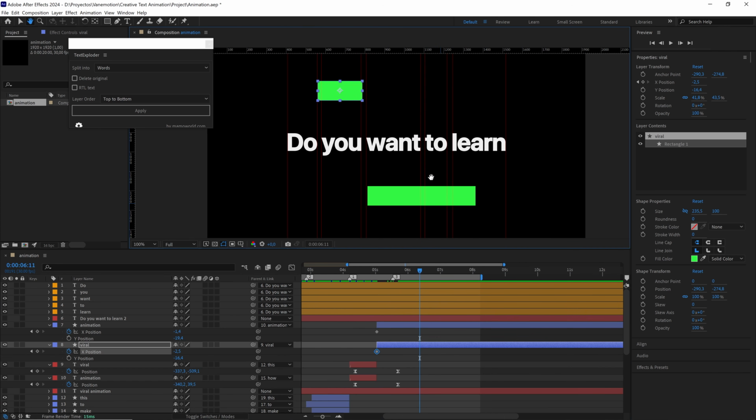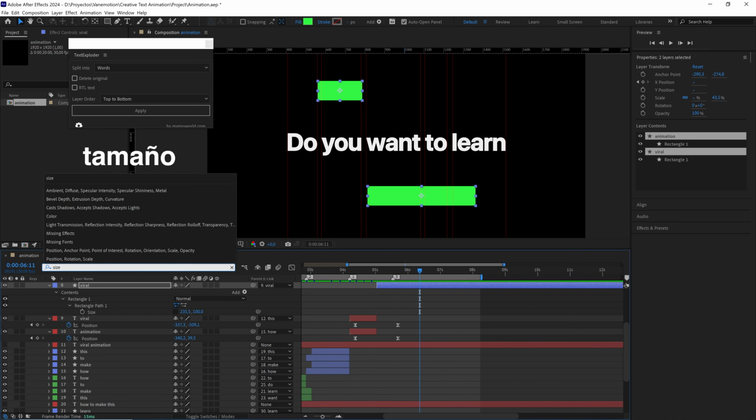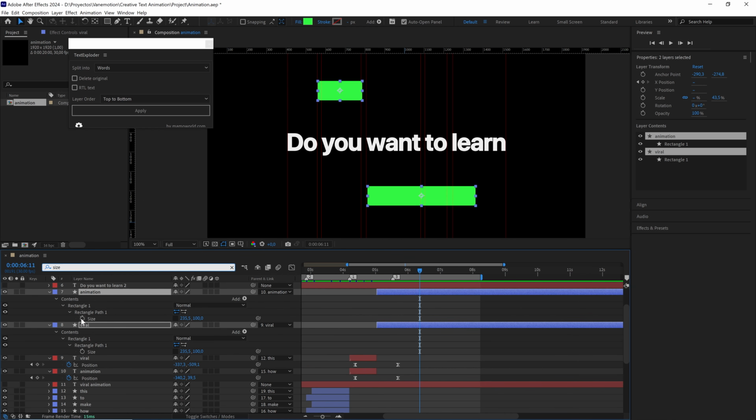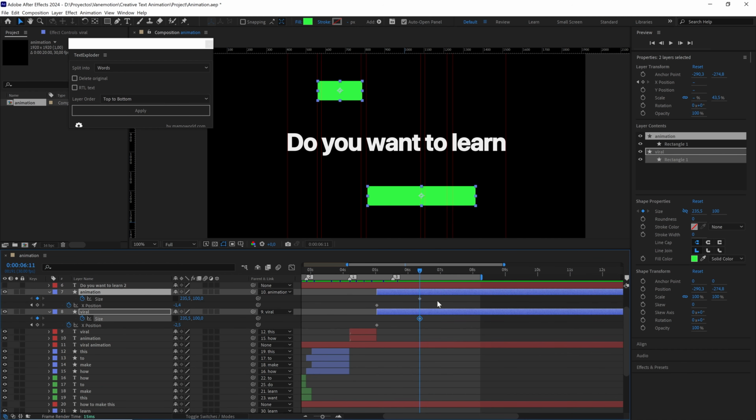Now we have the opposite problem. We have two shapes, but 5 words. So, instead of one disappearing, we need to make another one appear. Well, we're going to do that very easily. First, we'll select these two layers and type size here. We'll mark a keyframe on both. We press the U key again, and we'll place these two right here at the beginning.